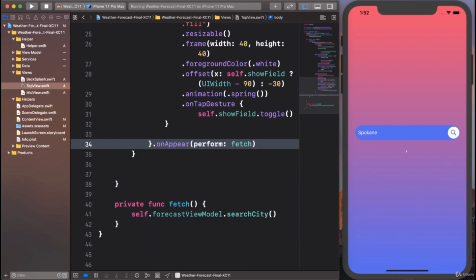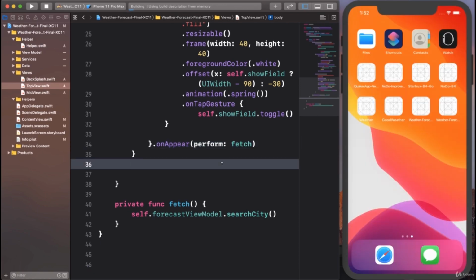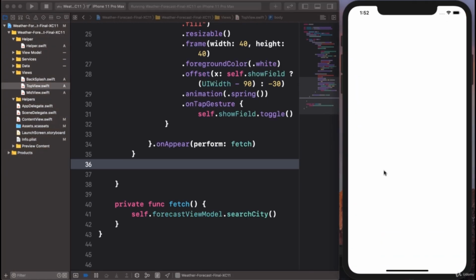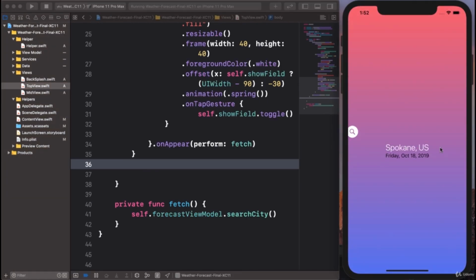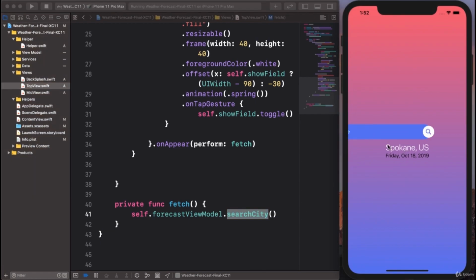Notice we don't have to put the parentheses. We just call the name of the function, so that way it's only called when it needs to be called. That's it. Check this out. Now, if I go save and give it a run, look what's going to happen. It's going to go ahead and show the view, and it knows it has to do something right away, and voila. When it called this perform on appear, when this is ready to appear, call the fetch, which says searchCity, and we know searchCity already has the default city, which is Spokane, hence it shows Spokane here.